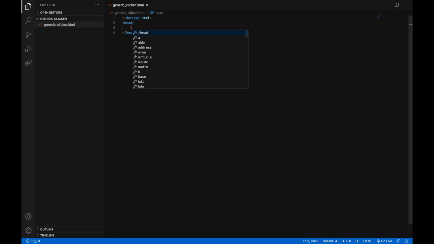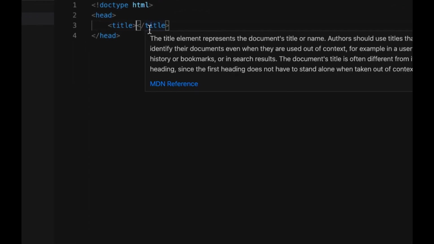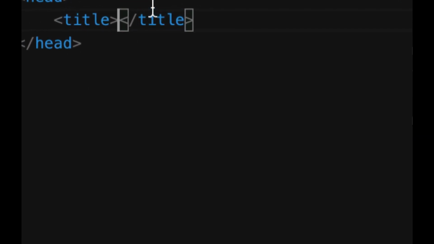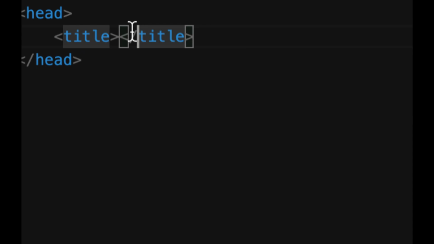And then inside of it, the first thing we're going to do is make a title tag. So title, which is, again, a less than sign, the word title, and then a greater than sign. And then to close it, which you do want to do, it is the same thing, a less than sign, a slash, and then the word title, then a greater than sign. Okay, enough with that. Now inside, type whatever you want the name of your page to be. I'm going to call it generic clicker.